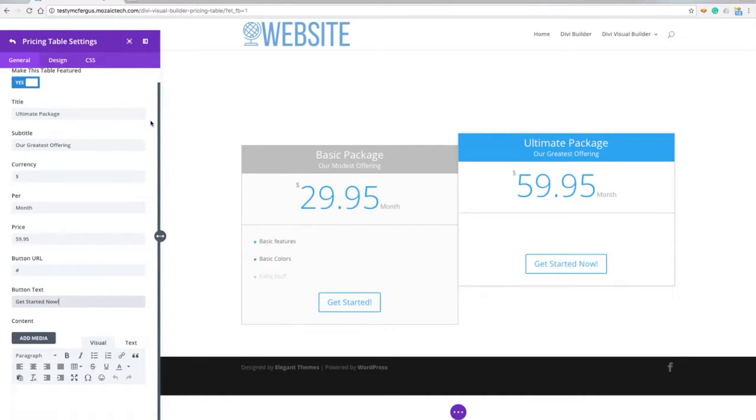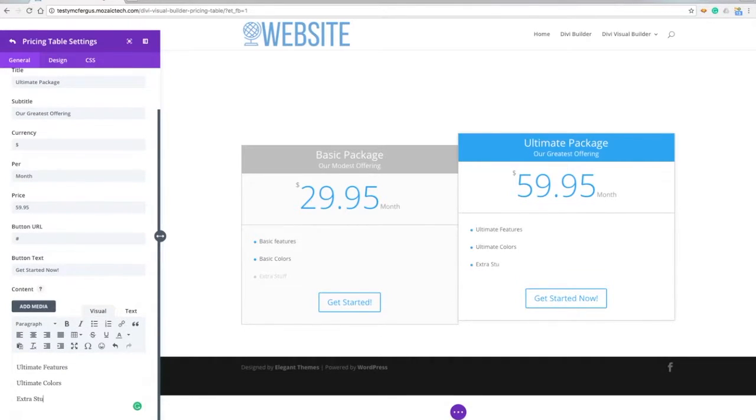Okay, so you can see that this gives you the ability to really make one of your packages stand out, and you've got a lot of design options as well, which I'm going to get into. I just wanted to show you the basic outline first. So, ultimate features. We'll leave the extra stuff in there. Okay, awesome. Our awesome pricing tables are done.